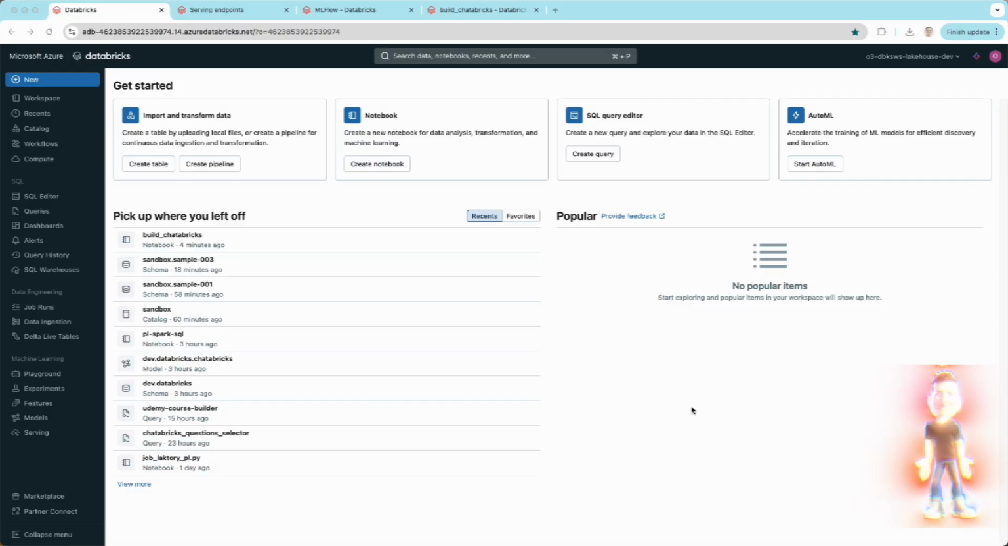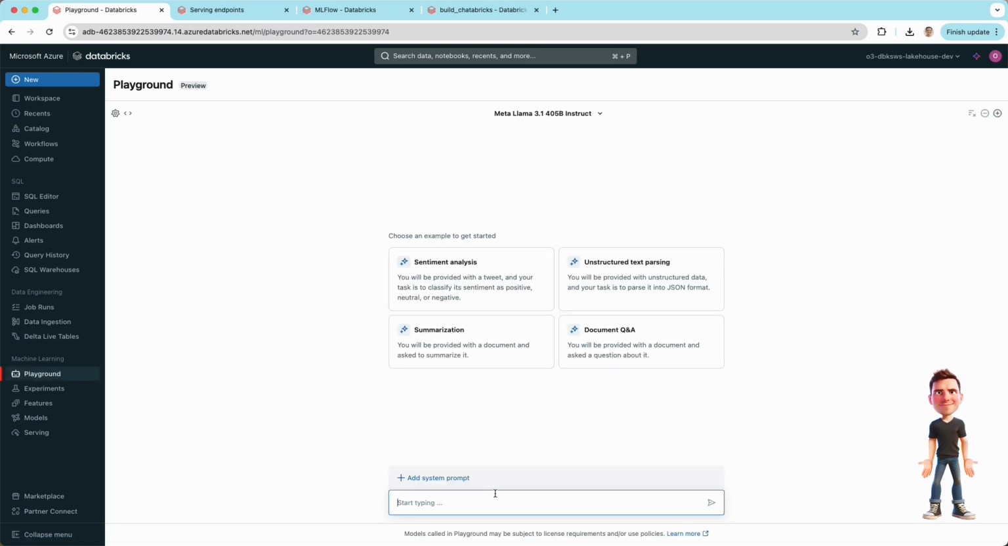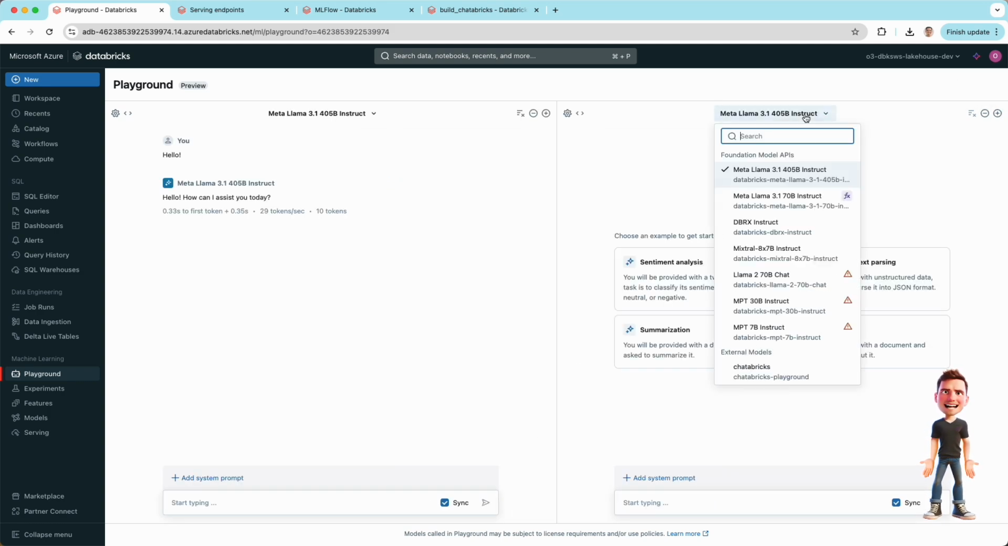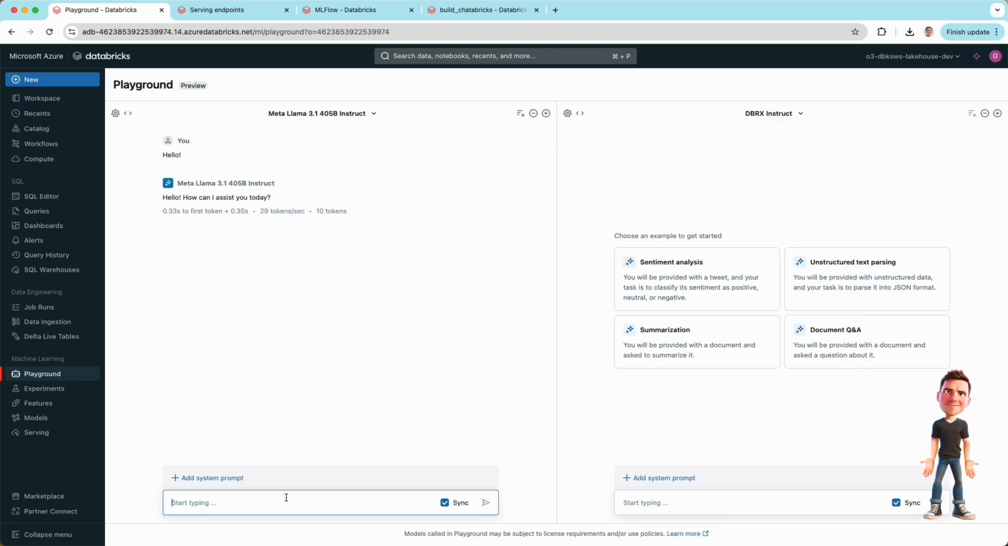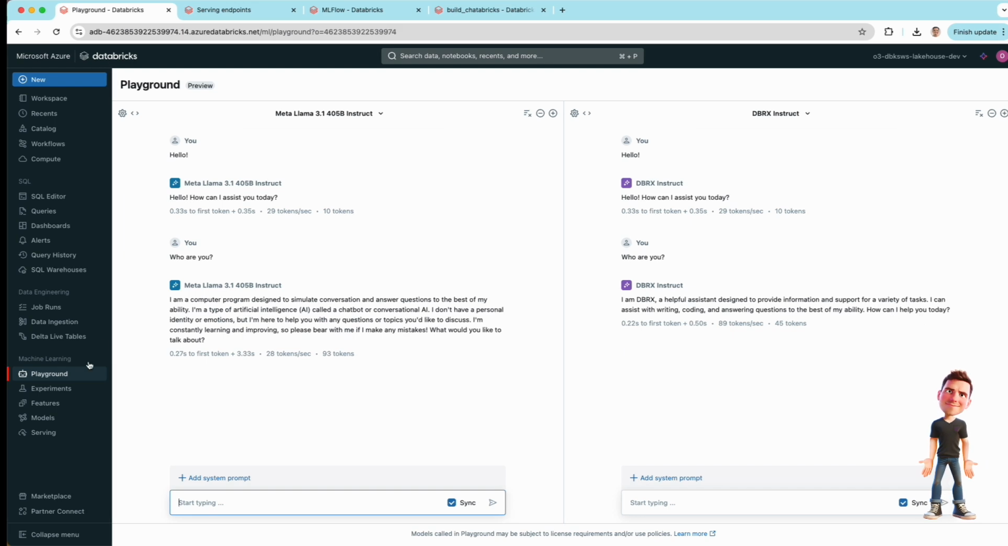To access Databricks AI Playground, simply log into your workspace and click on Playground in the Machine Learning section. You are presented with a familiar chat interface. From there, you can start having a conversation with one of the selected LLM models. The Playground's party trick is the ability to add a second model and compare the results. That's great, but where are these models coming from?